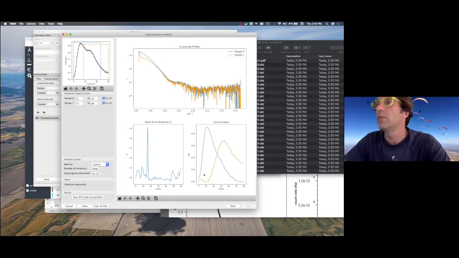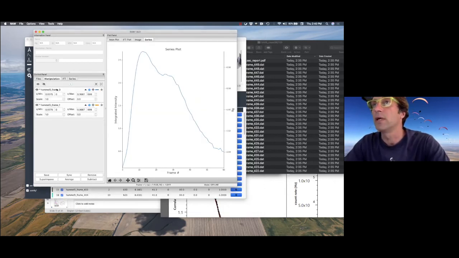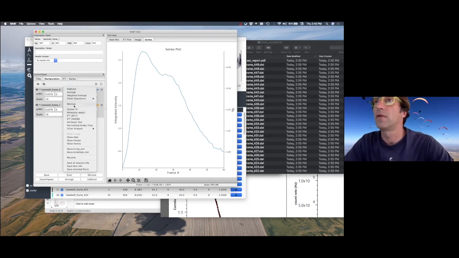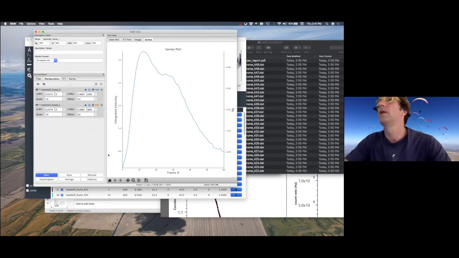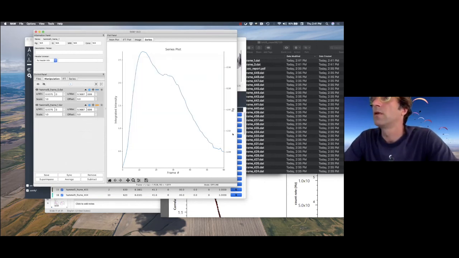So if we really believe that there are 2 components under the split peak, we can deconvolute it with these two scattering profiles. You hit done, and you go to the manipulation and say, I want to save this frame, component 0 or component 1, and you hit save.